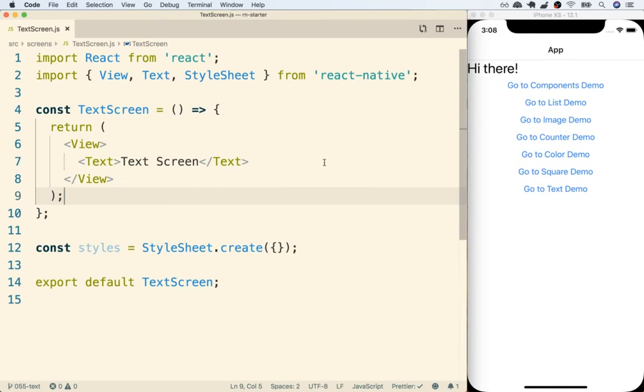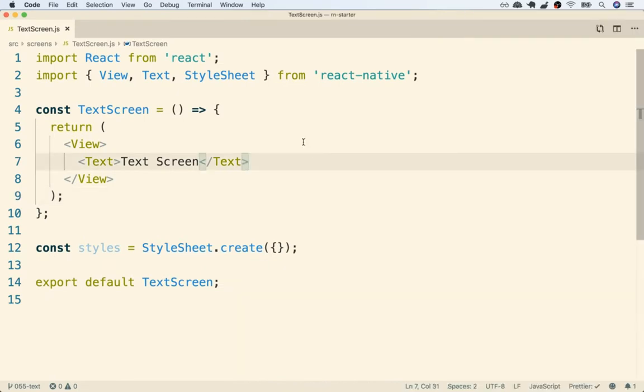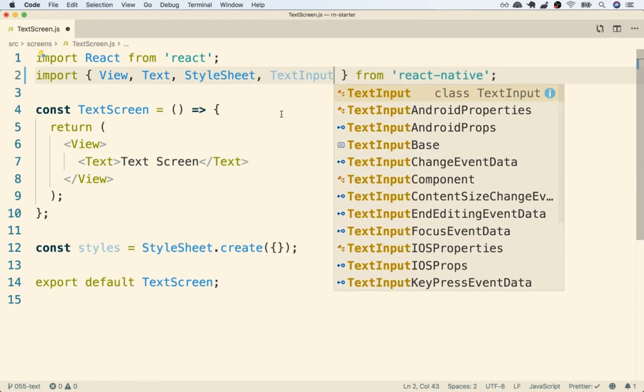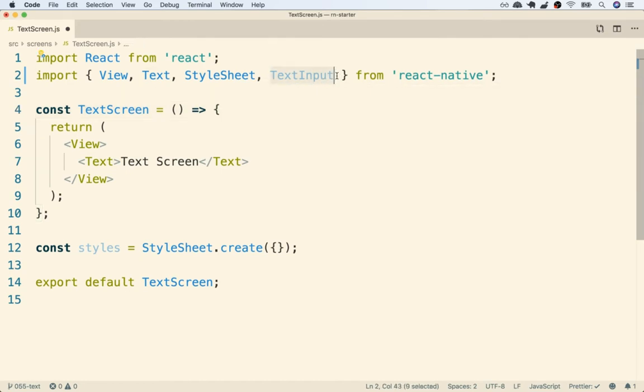All right, so to show a text input inside of a React component, we're going to first find our import statement right here from React Native. And in addition to the primitive components of view and text, we're also going to pull in another primitive element called text input. So as you might guess, this is going to show a text input to our user that they can type some text into.